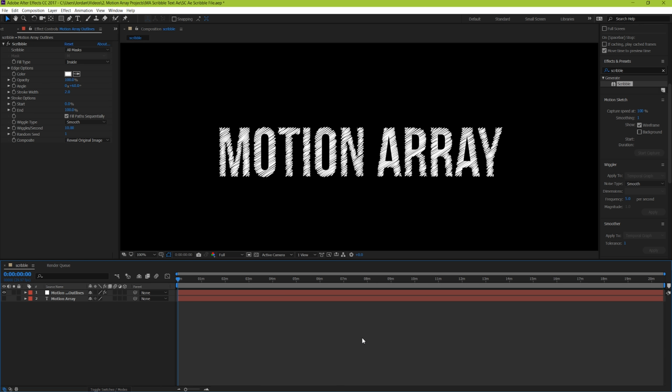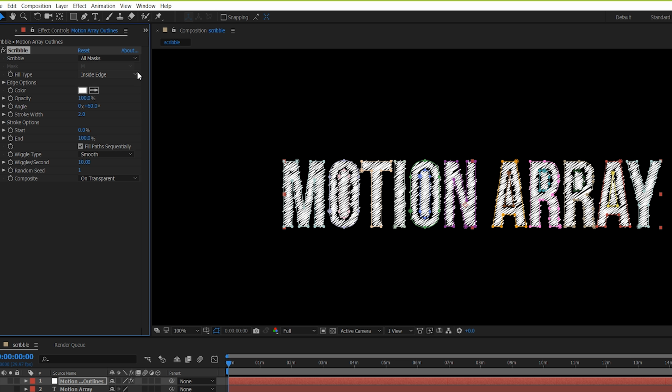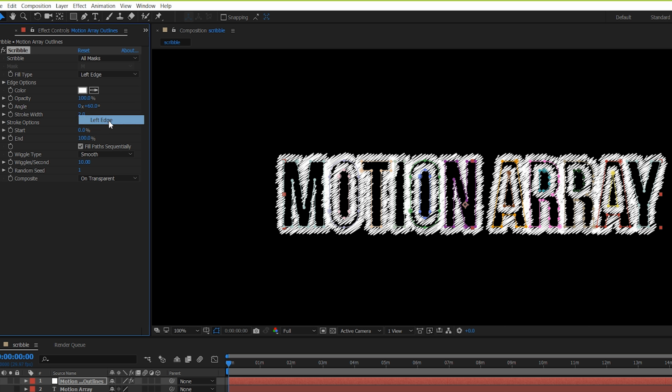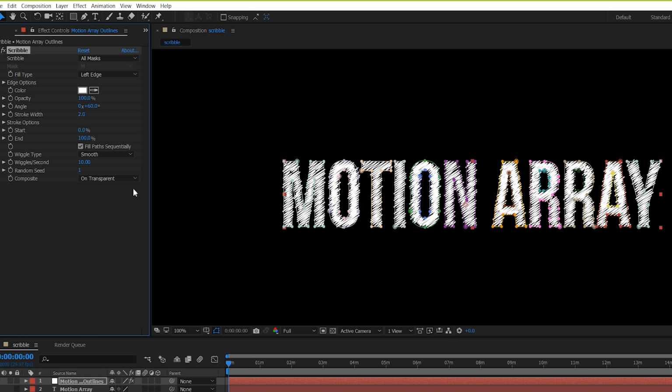Next, you can play around with a whole variety of different parameters to see what kind of looks it can give you, but we'll go over some key ones first. The fill type will distinguish how your scribble interacts with your text based on the edge you specify. Inside, center edge, inside edge, outside edge, left edge, right edge. They each give a different look and can each be what you're going for in a different situation.